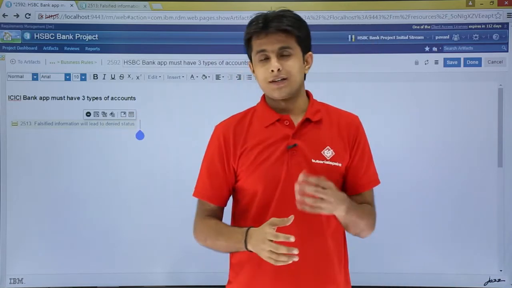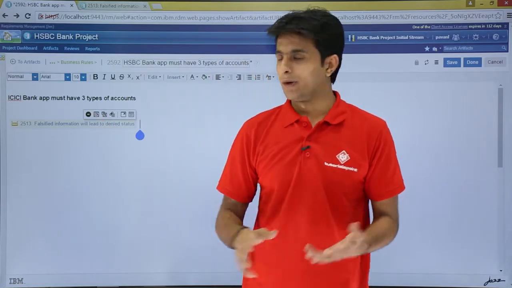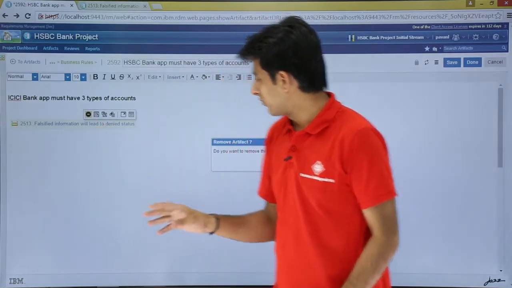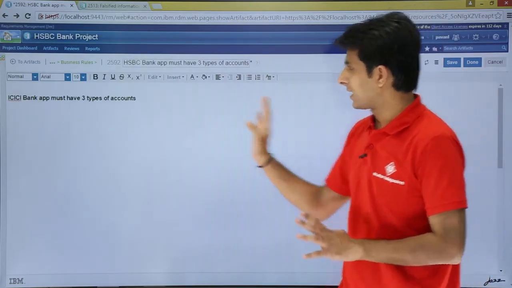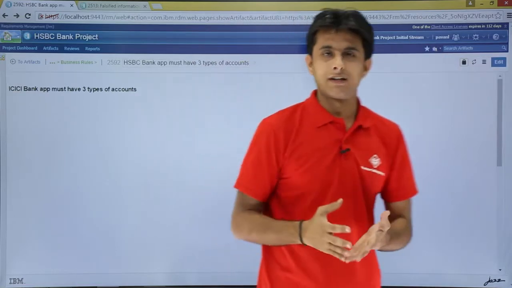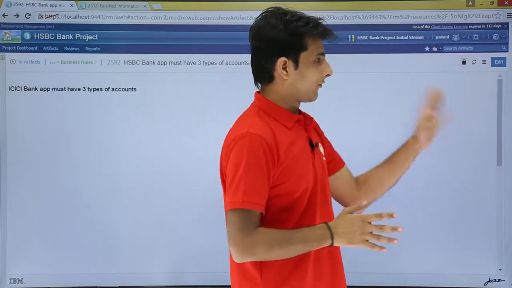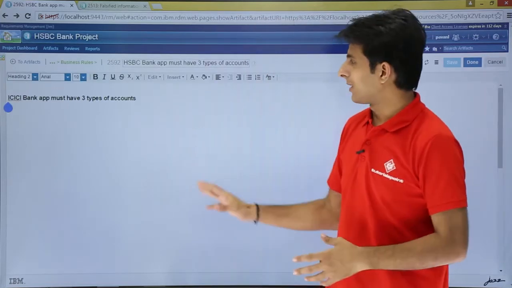The last option is nothing but remove the artifact. If I click on this remove button, the first button, it will be deleted. It asks, do you want to remove the artifact? I will say yes, and the artifact will be removed. Finally, you can click on done. Done will save and close it, and it will become read only mode. If I click on edit, it will become editable again.